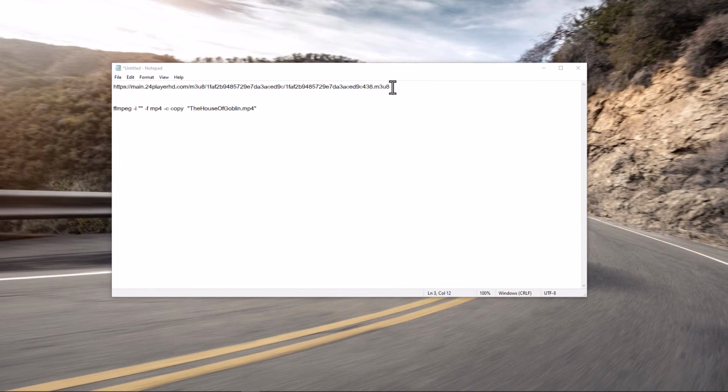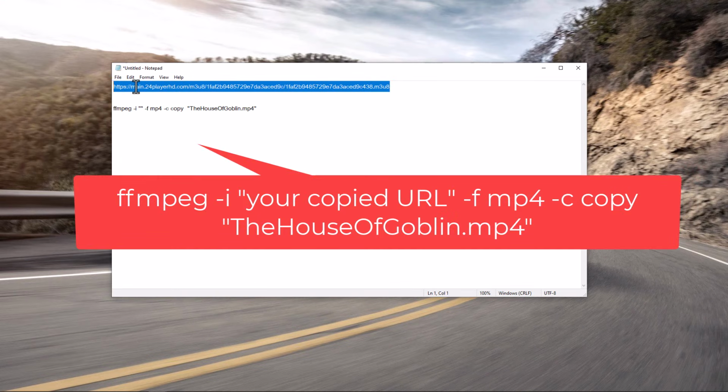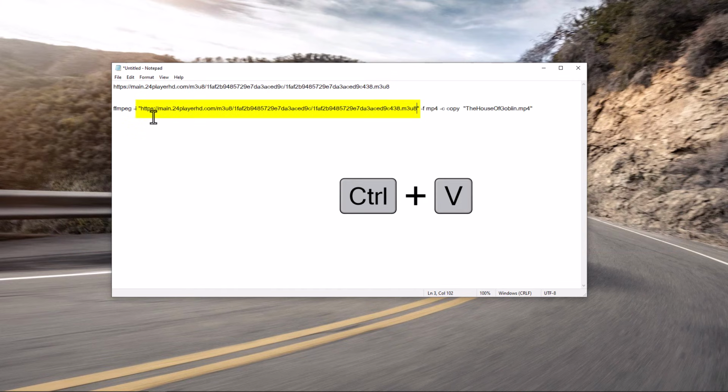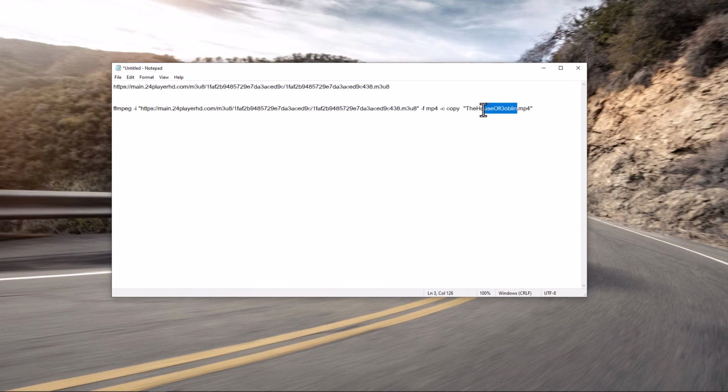Open your notepad and do the preparation step by typing the CLI as shown in the video. Remember to paste the copied URL .m3u8 inside the quotation marks as in the example. Name the file at the last part of the CLI, let's say thehouseofgoblin.mp4.